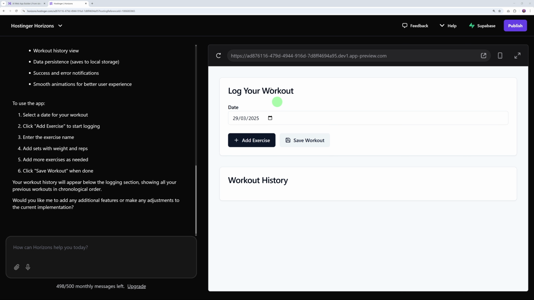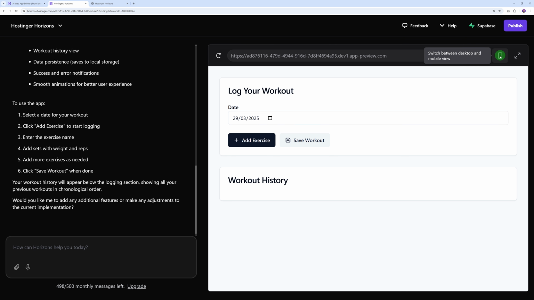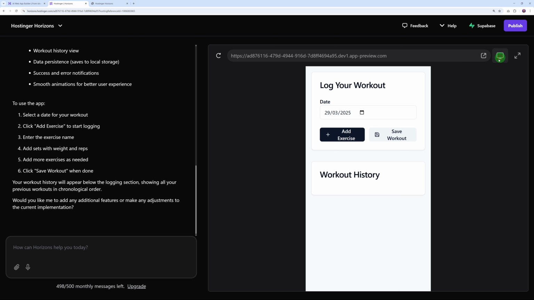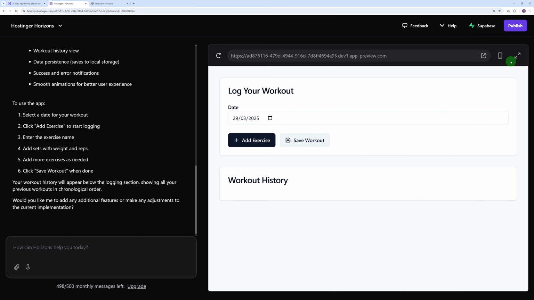Okay. So right here we have a temporary URL. So if you click on this, it will open up in a new tab. And this is basically what it looks like if you were to access it directly on the internet, okay? And here you can have a preview of what it looks like on different devices, on mobile phones, for instance, just like this, okay? And if you expand, you go from full screen to just side view. And now you can test the app if you wanted to.